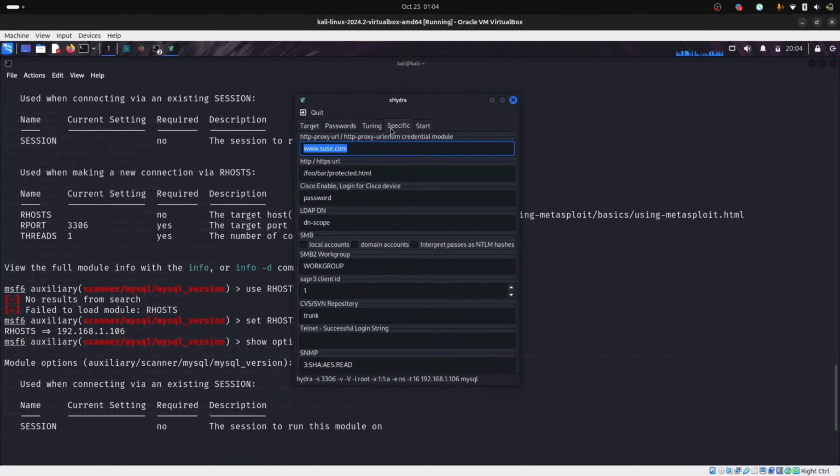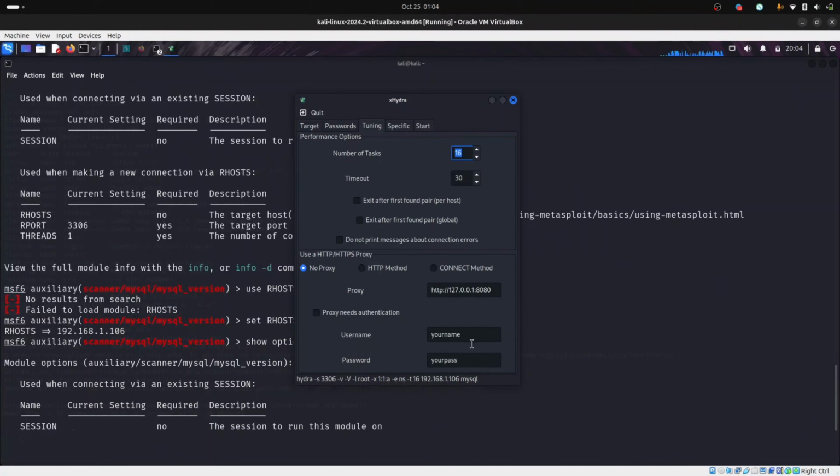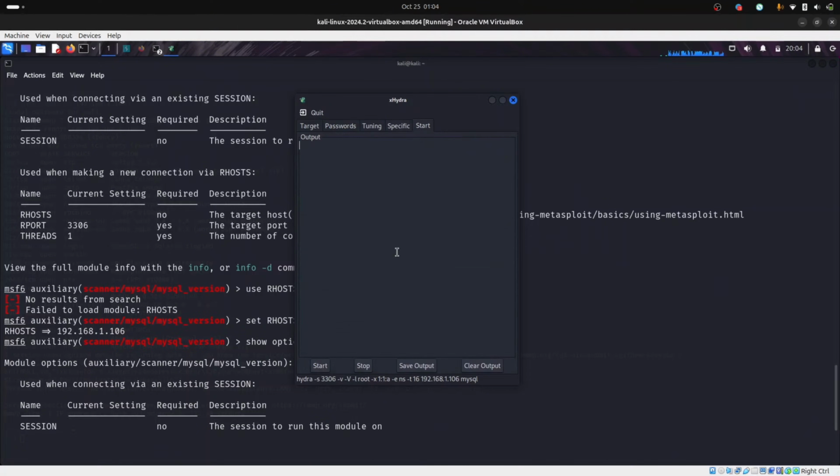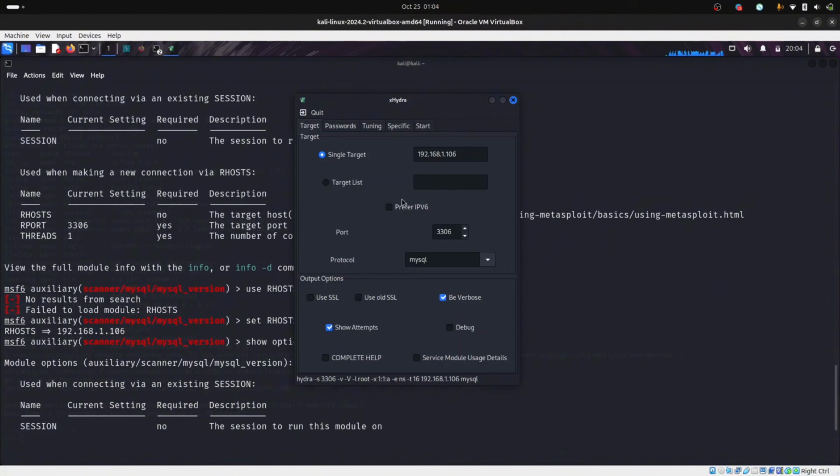Then specific, then I don't need this. I don't need to configure anything here. This one is for proxy. If you don't want their SIEM tool to capture your IP address, you can use a proxy. So they are going to see the proxy IP address, not your own IP address. So specific, then starts. Then I think we have configured everything.